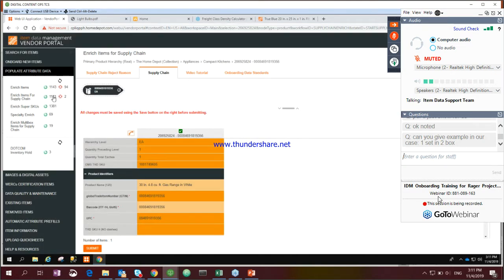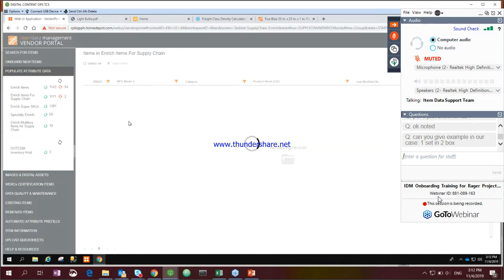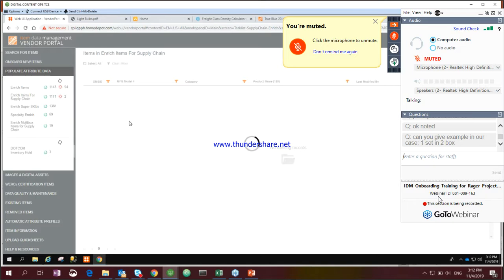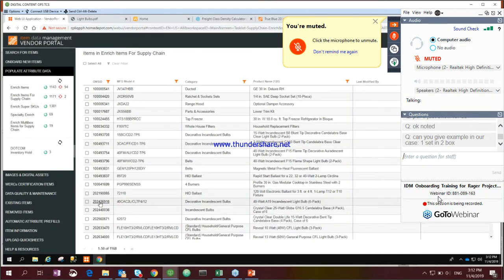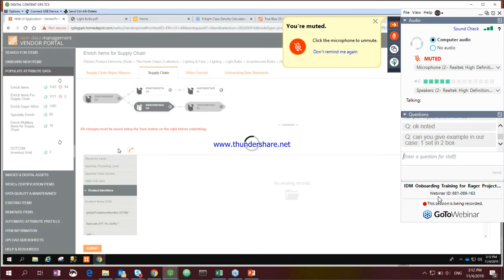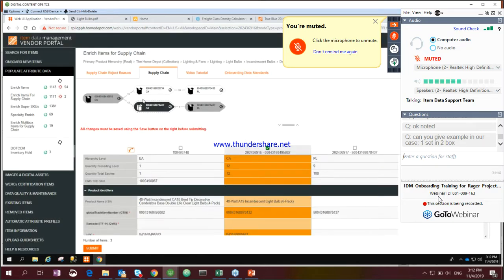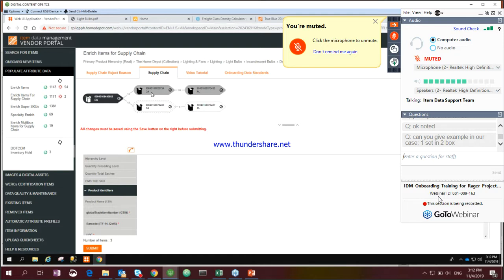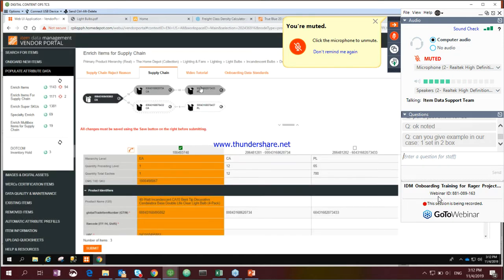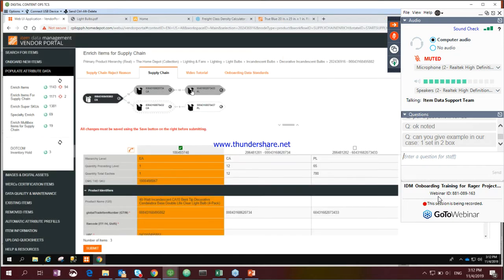I guess we have to create one. Oh, this is better. Assuming we are only looking at the top, the 12 case and the 65 pallet. This means we have a case level where each case includes 12 each and a pallet includes 65 cases.